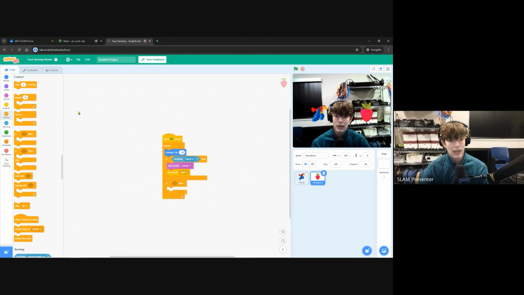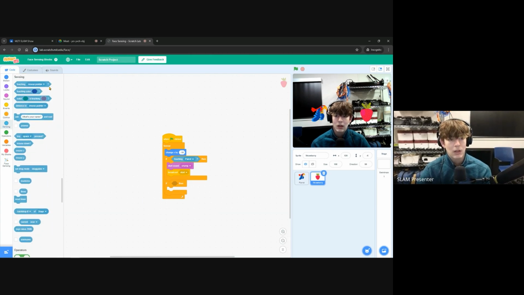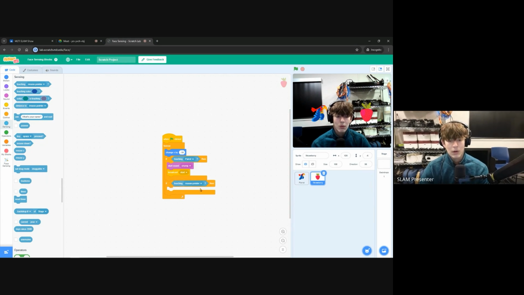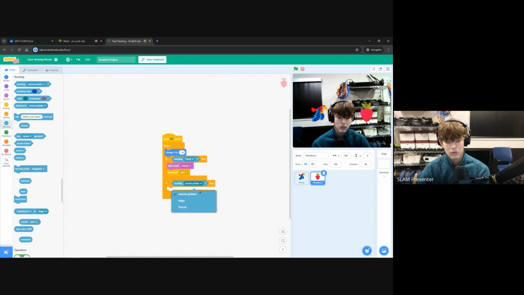Next, we're going to add another touching, which is going to be in sensing. When we add touching, we're going to add the touching mouse pointer question mark, and put it right into that little box. And remember, it will fit. We will put it right here. So we're going to click on our mouse pointer little thingy right here. Once we have that there, we're going to be clicking on edge. So when the strawberry touches the edge, it'll be coming back.